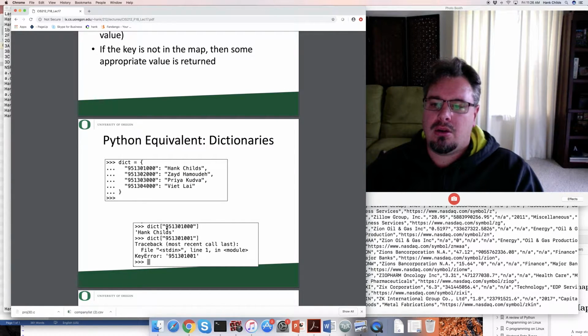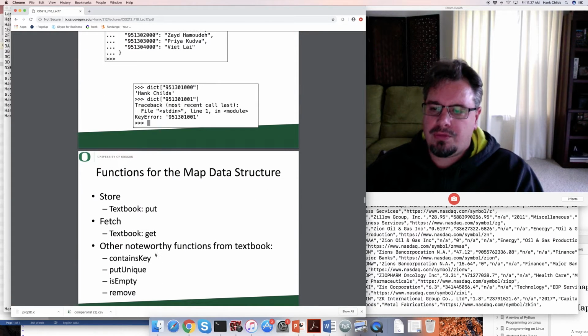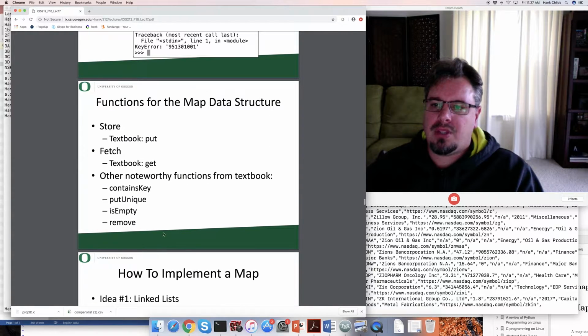And then here is a fetch operation where I can give it a key. If I give it my fake UOID, then it gives my name back. And if I give a different UID, then it actually throws an error. So the functions for a map data structure are store and fetch.